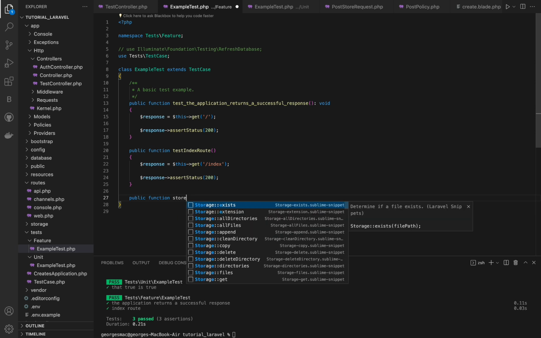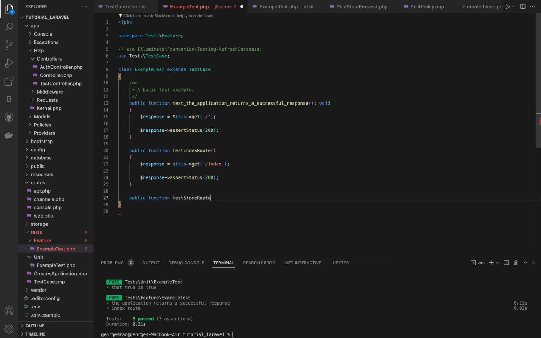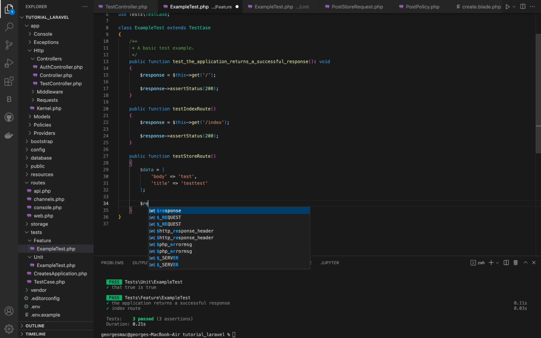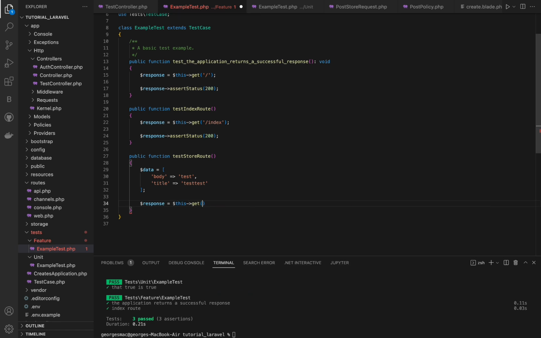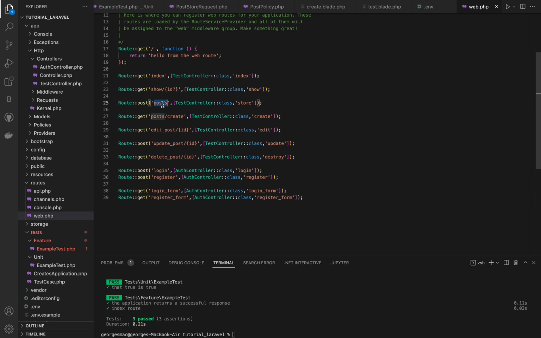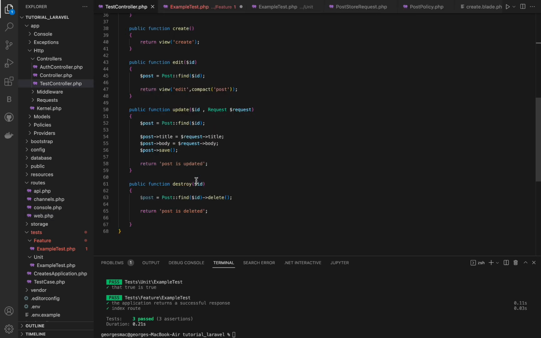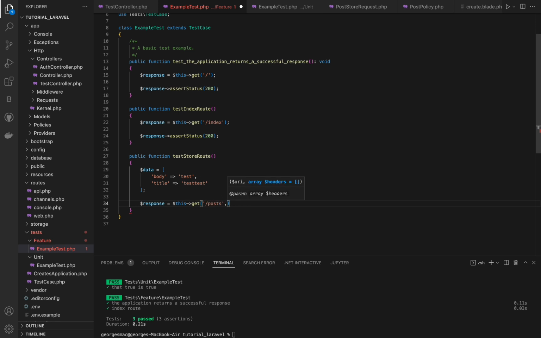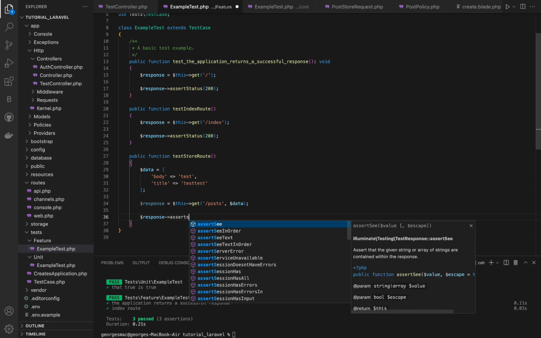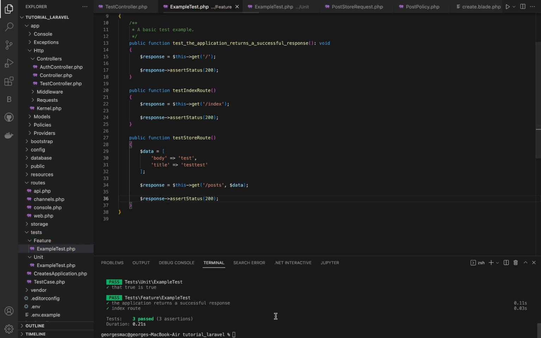Now, let's move on to the store root test. This test is used to verify the functionality of the post's root when handling post requests, typically used for creating new resources. In this test, we're sending a post request to the post's root with some test data, including a title, body, Once again, we assert that the response status code is equal to 200, indicating that the request was successful.